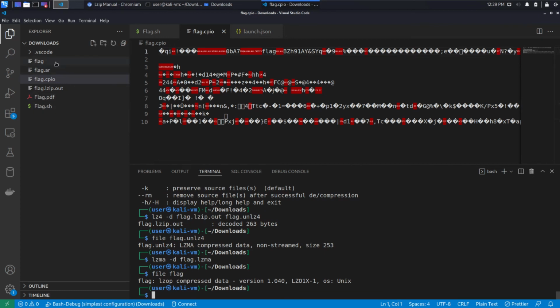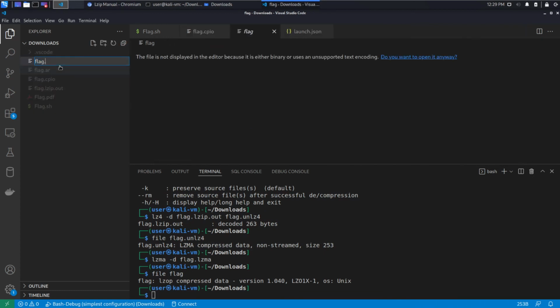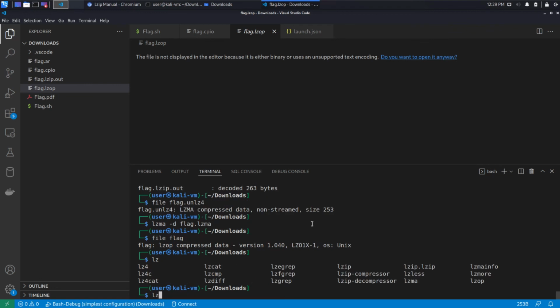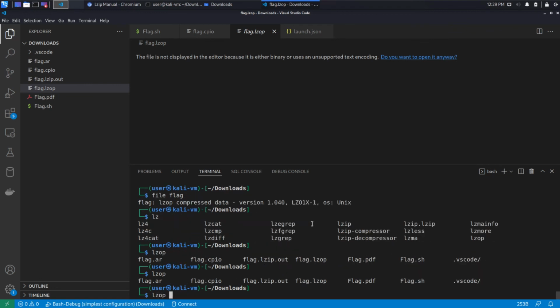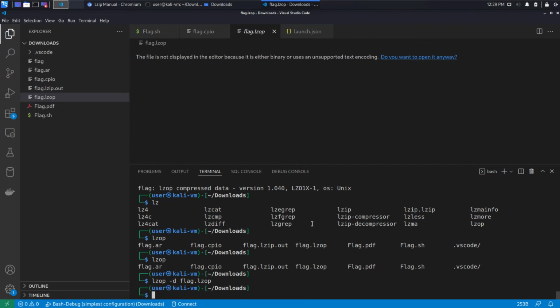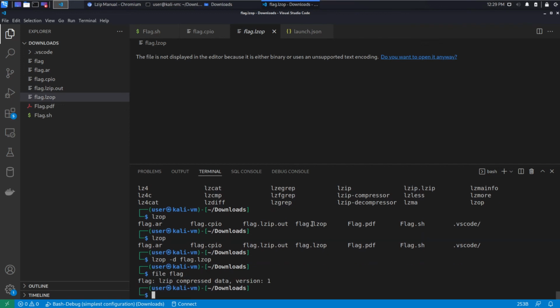It's an LZOP. I think this is another thing I installed. Let's find out. lzop minus D flag.lzop. Is anybody still watching? I wouldn't be.